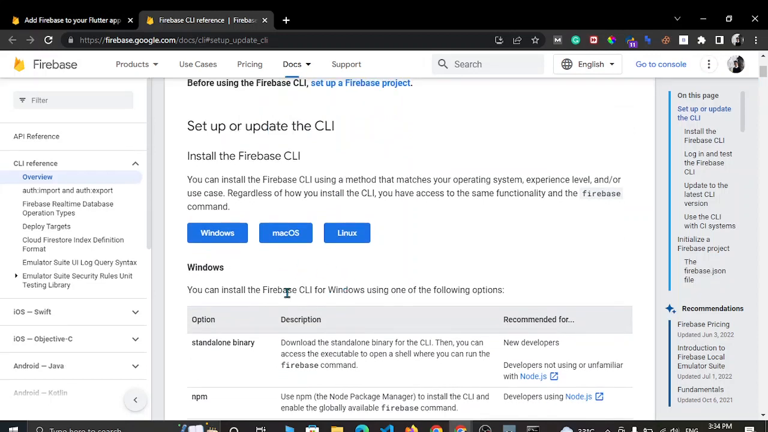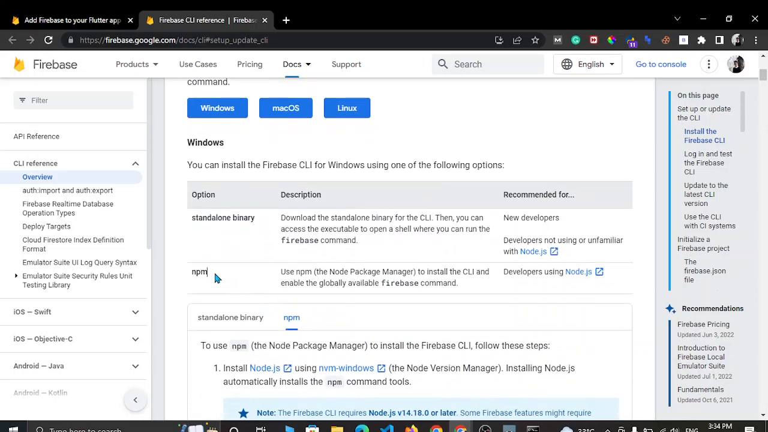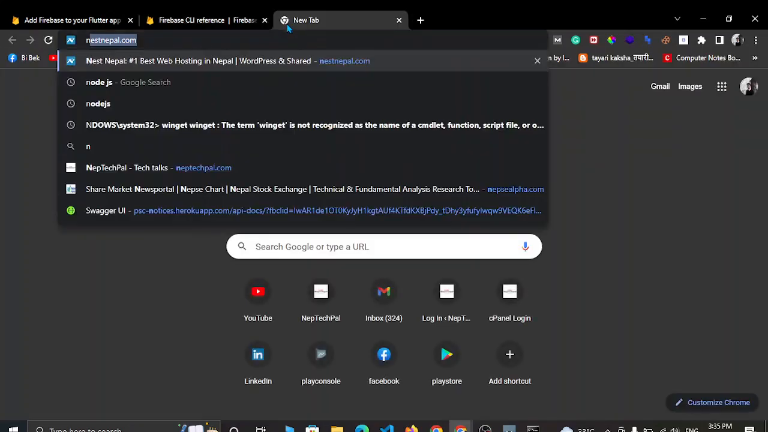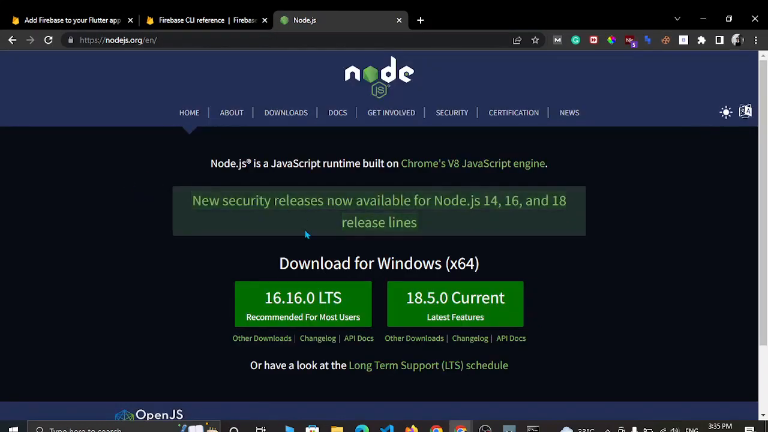So we have two methods to install Firebase CLI on Windows. The first one is standalone binary, and the second one is npm. It is quite convenient to install Firebase CLI using npm. So for that we have to install Node.js, and we can use npm to install the Firebase CLI. I'll show you how you can do that. So first of all, let's download Node.js. I'll provide the download link in the description below. You can check that.